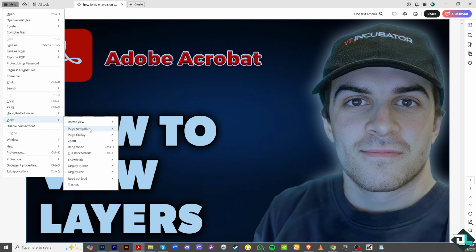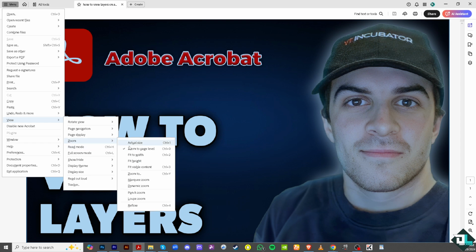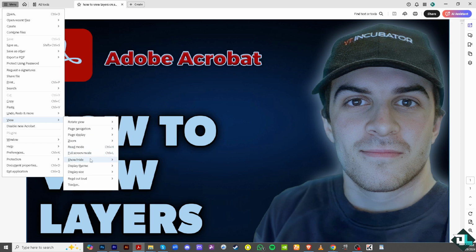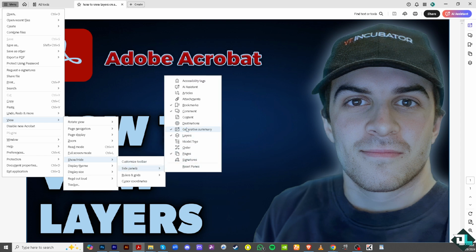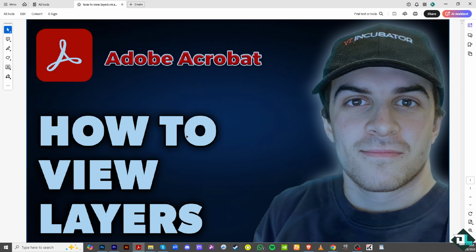View, Page Display, Side Panel. You see that? And there should be an option that says layers. You see? That is going to be the layer.